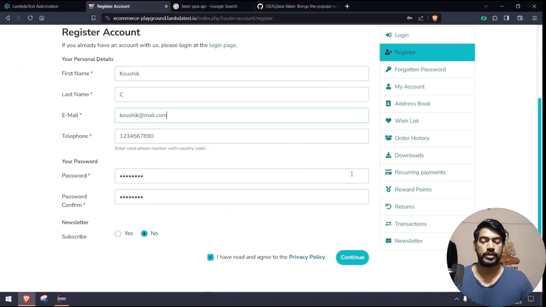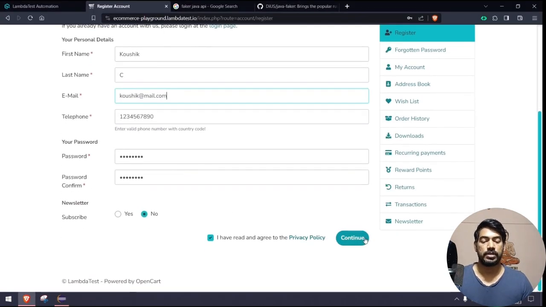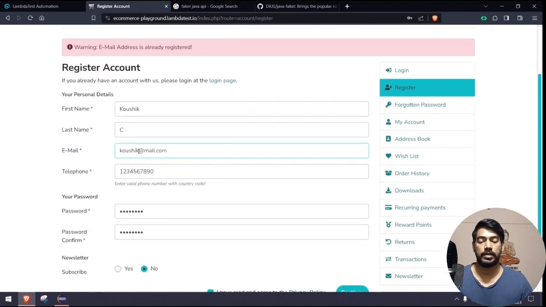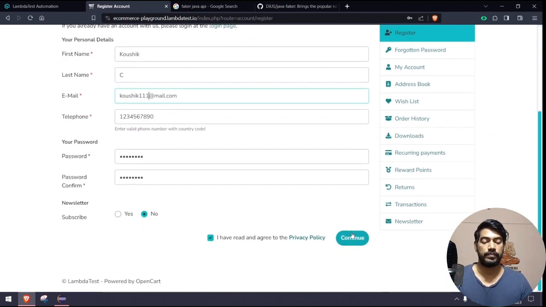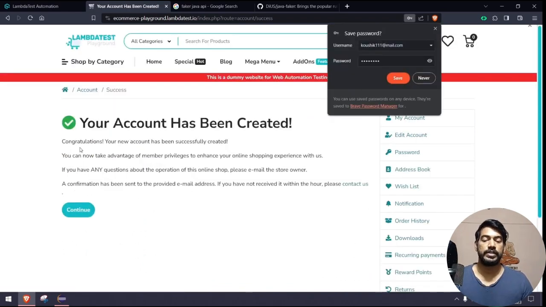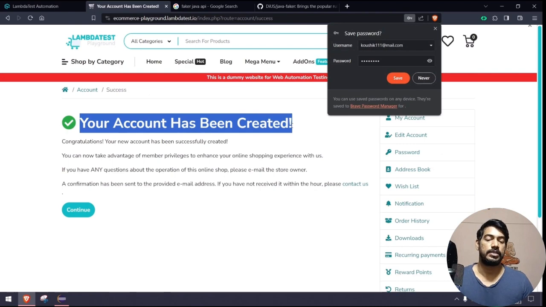So once our registration is done, for example what we saw, let me name it 111, and if I click on this continue, here we can see your account has been created, so we are expecting this message to appear, right? So we will write an assert for that. Okay, so let's go and do that.